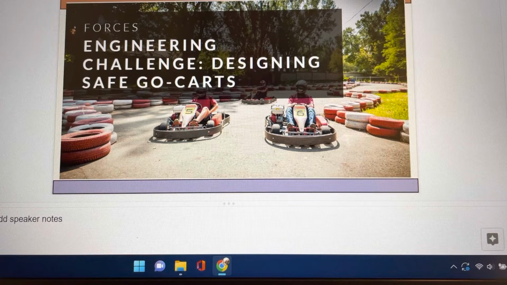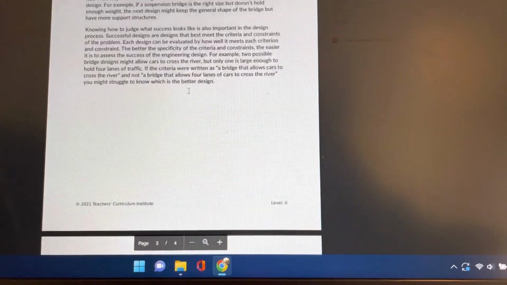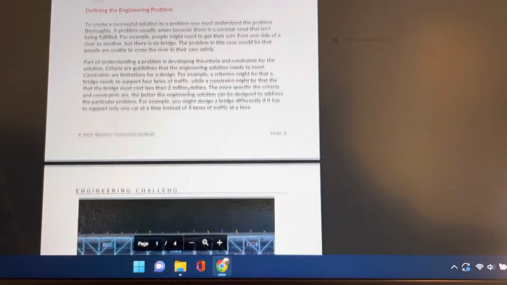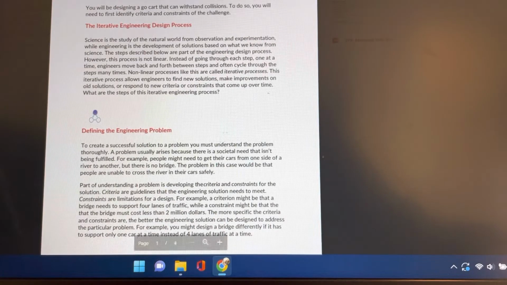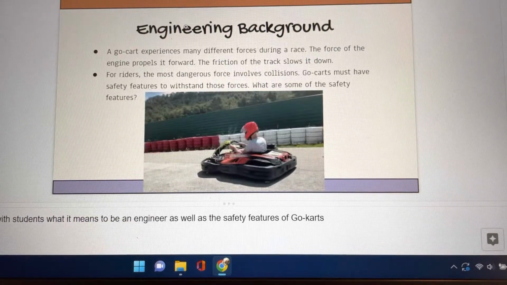If you have not yet read the engineering worksheet, please go and complete this assignment first. What you're going to do is read and highlight this document. It is 4 pages, and it talks about our engineering problem and what it means to define an engineering problem and come up with solutions. Please do that first before moving on to this video. Please pause if you need to do that. Let's go over a little bit about it.